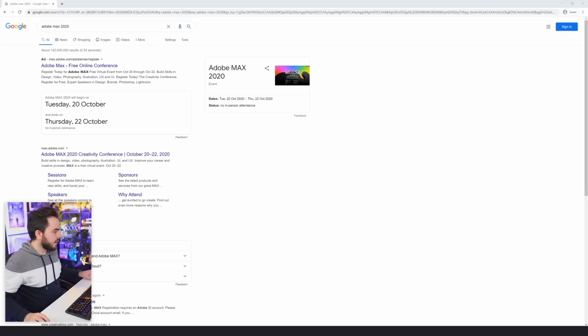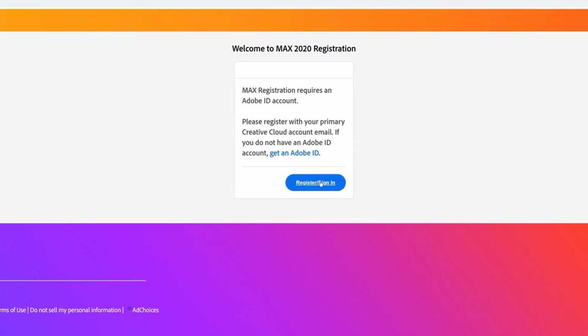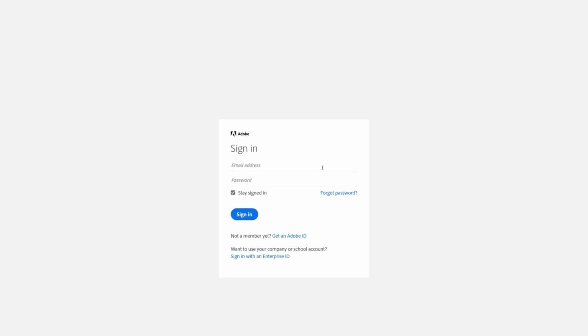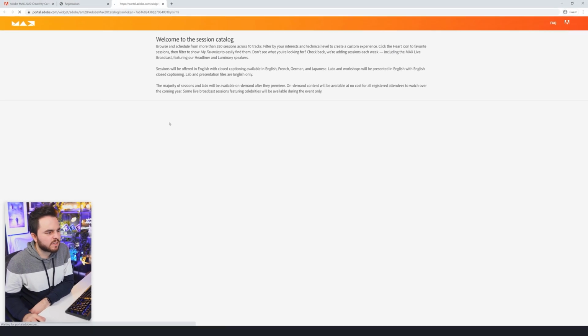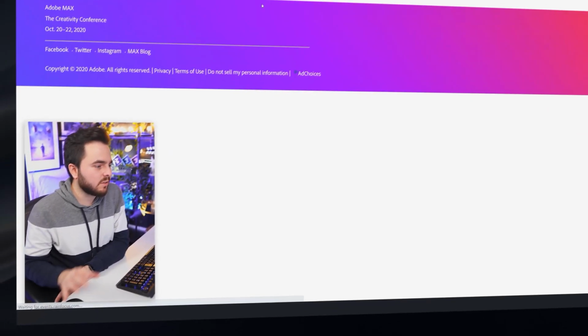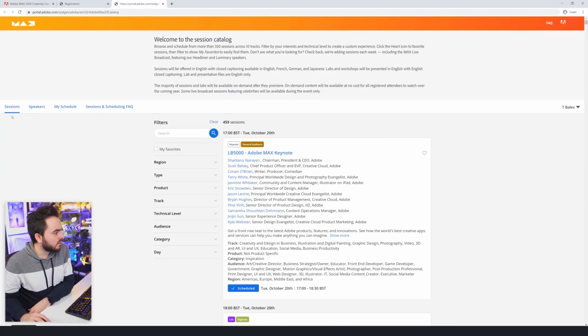So let's have a look here. Go to Adobe MAX website. You need to log in with your Adobe account. So let me just quickly do that. Okay, so this is your dashboard. Let's just click here, open catalog, because I already scheduled some of those sessions, so your dashboard might actually look slightly different. You can see sessions over here, and then you have speakers.